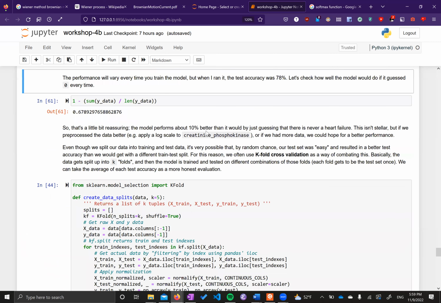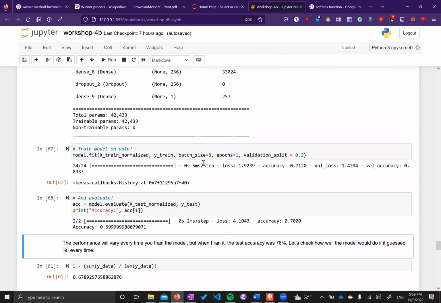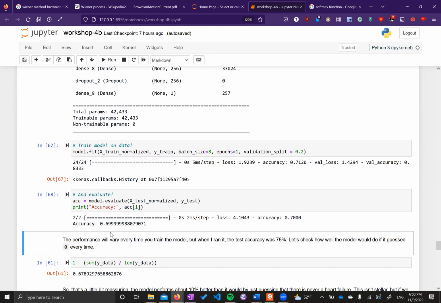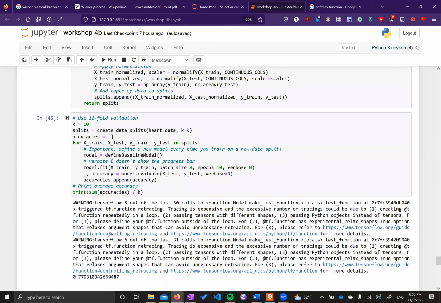So when it takes our testing values and predicts based off what it learned, it's only getting them right 0.7 of the time, which is slightly unfortunate. So guesses which are important.